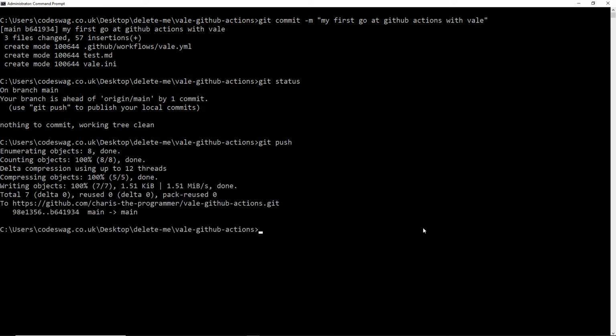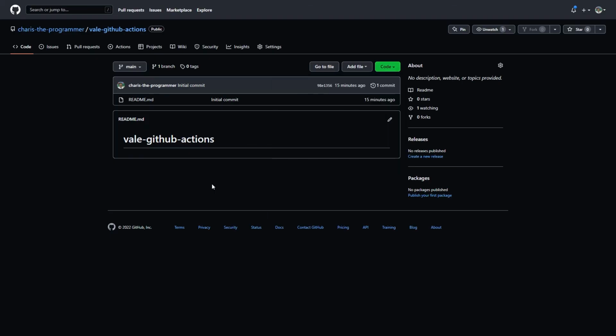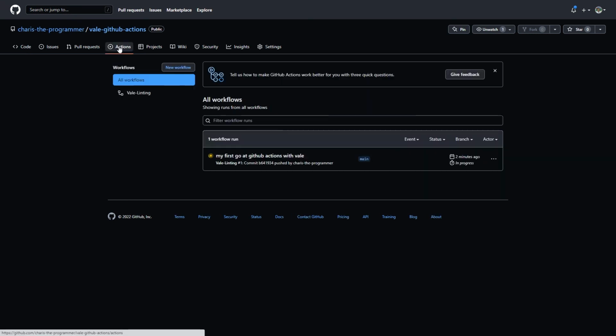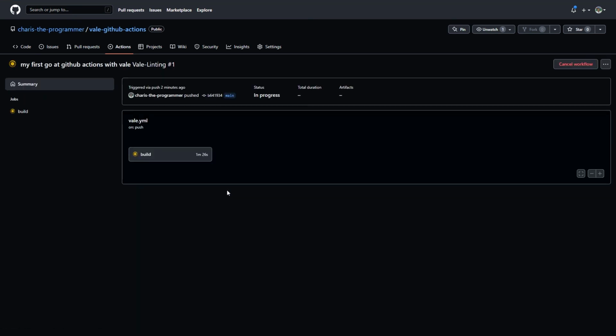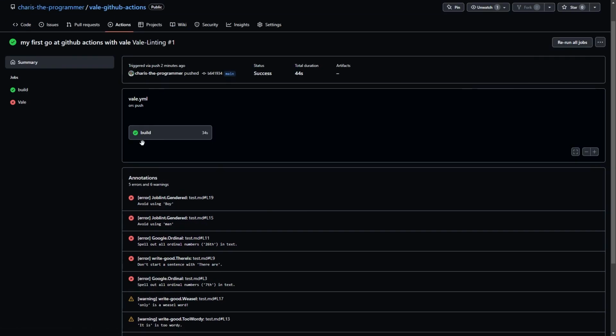Let's head back to the browser and check out the results. Okay, so we are back in GitHub. If we go to Actions, you can see that we have this job that's running. And if we click on the job, we can get more details. So right now it's running that build job and all the instructions in it. So it's grabbing all the dependencies that it needs for Vale, the write-good and Google style guides, as well as job lint. And we can see that the build job was run successfully.